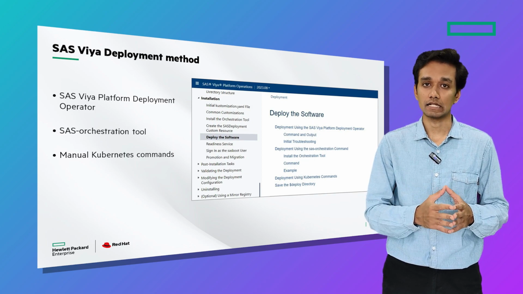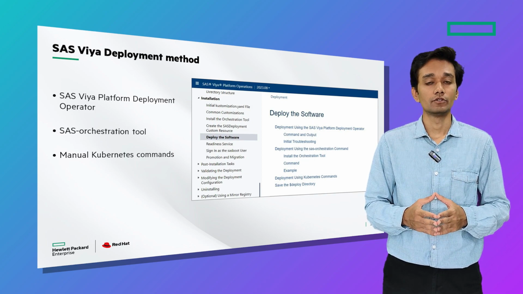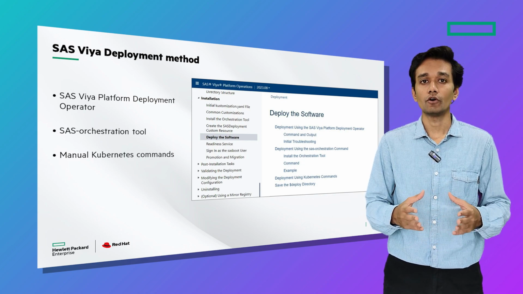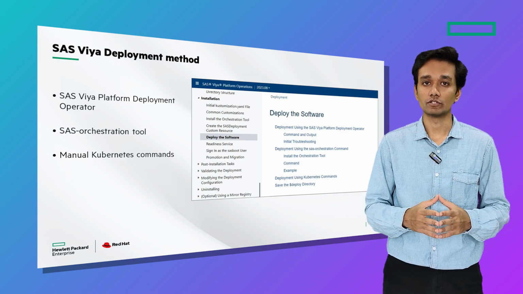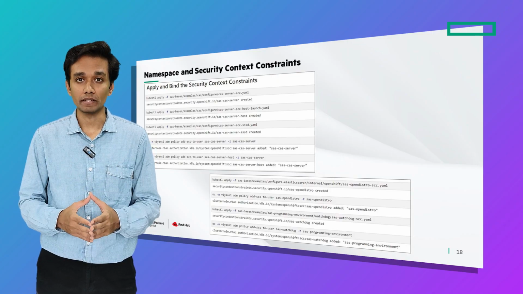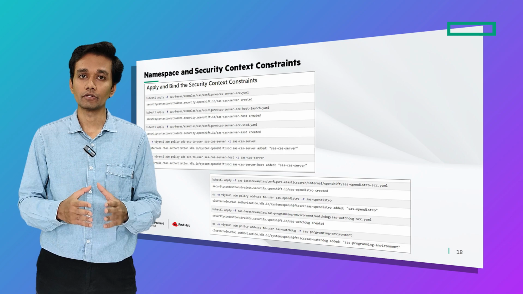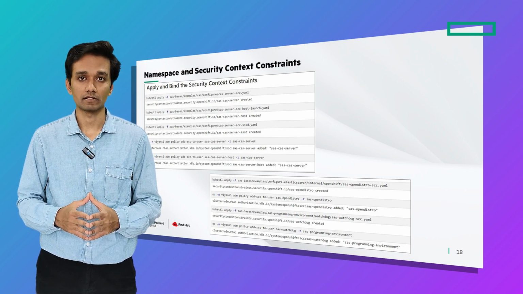Next, we need to choose the method we want to use to deploy SAS Viya. It could be using the SAS Viya platform deployment operator, using the SAS orchestration tool, or using manual commands for Kubernetes. In this approach, we have used the manual commands. Then we create a namespace and apply the required security context constraints onto this namespace.